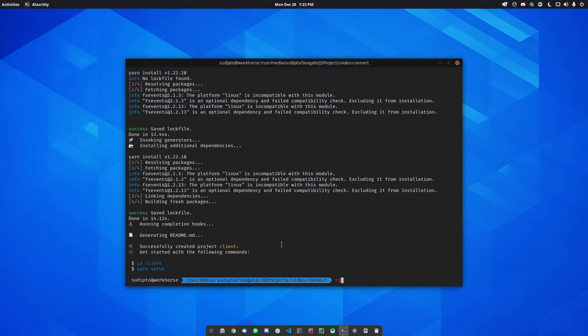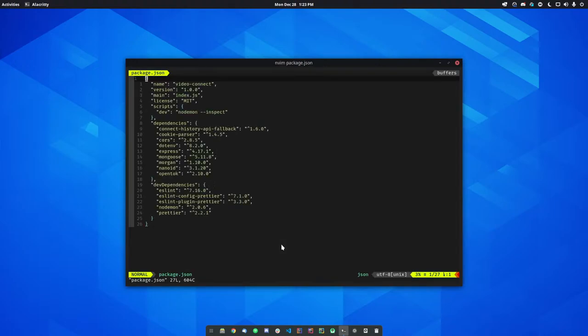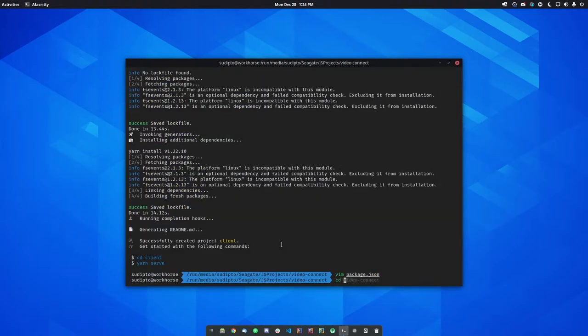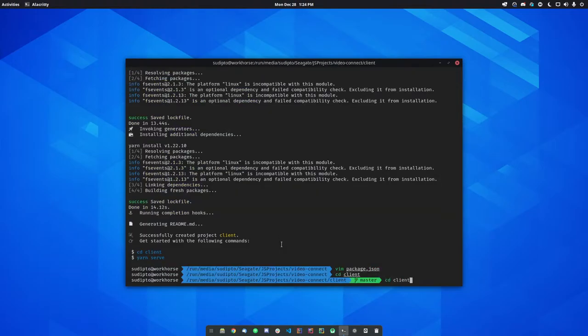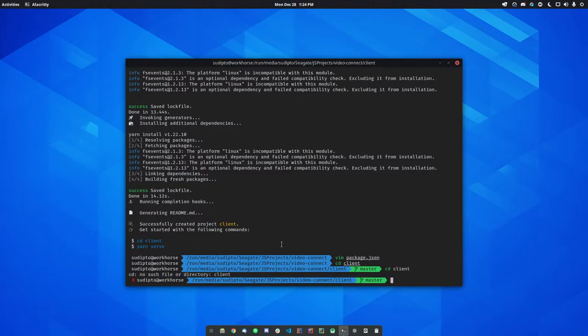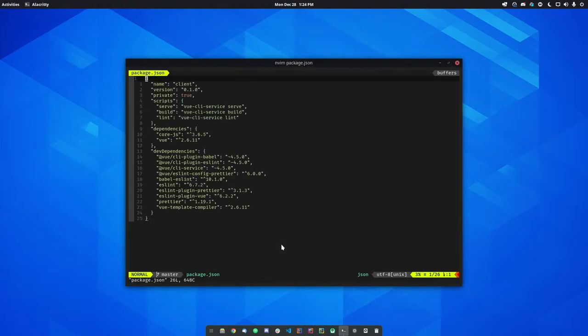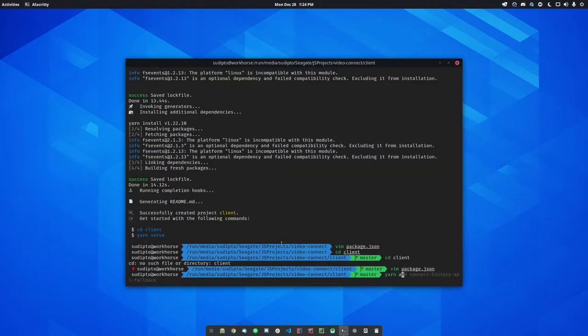Let us take a look at what package.json got generated. Yep, Vue router is not there. Are we actually in client? No, we are not in client. We are now in client. And yes, Vue router is not installed. Yarn add, sorry, Vue add router.